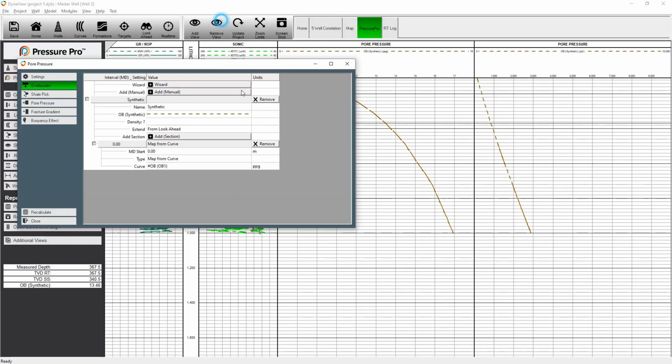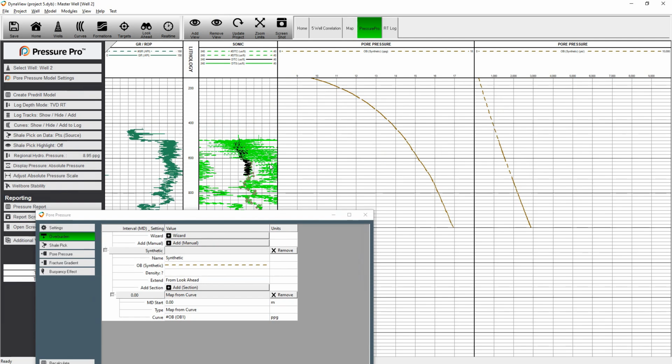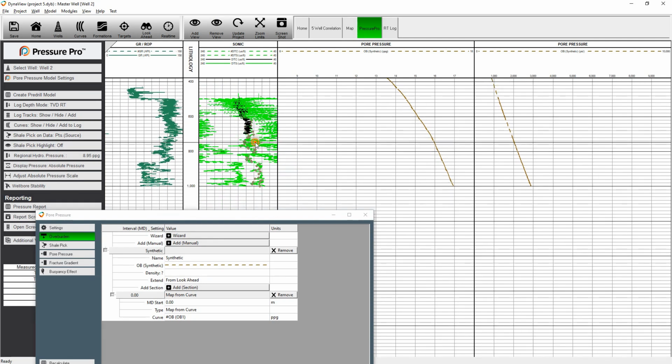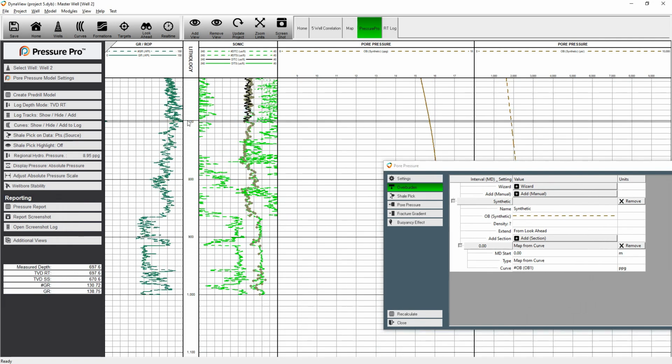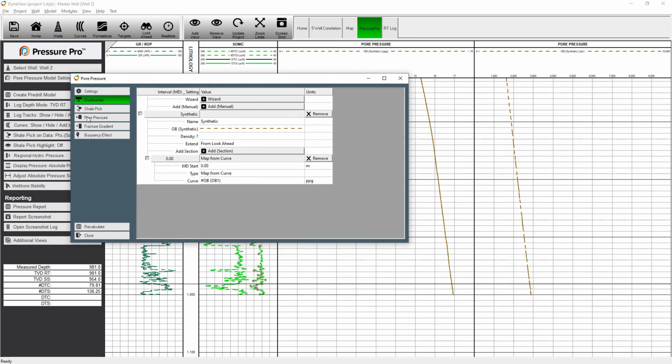Before carrying on, let's assess what we have. The look ahead was set at 300 meters, so DynaView is projecting that far ahead of the bit, which is currently at 700 meters, and creating synthetic petrophysical curves propagated from offset well number 1. Now let's build the pore pressure model.